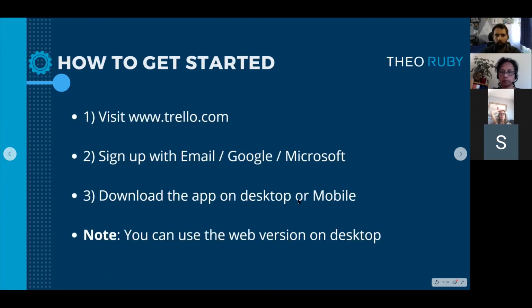And if you don't want to have the desktop app, which I'll show you in a minute, you can also use a web version as well. But on mobile, you'd have to have the app.